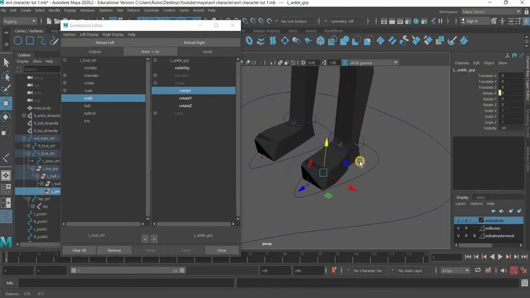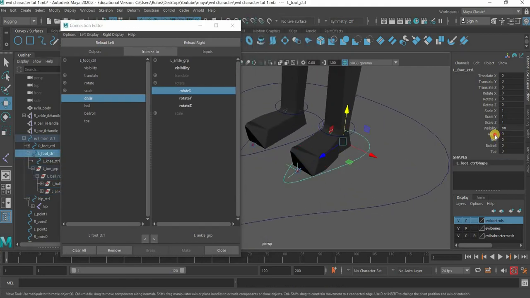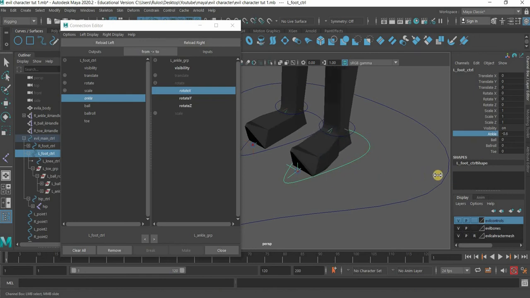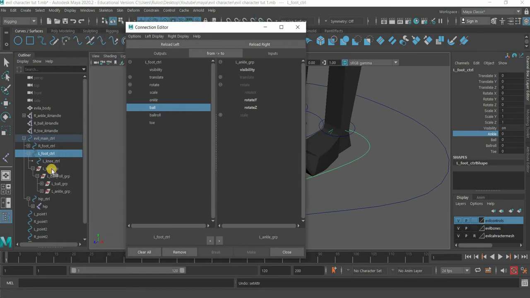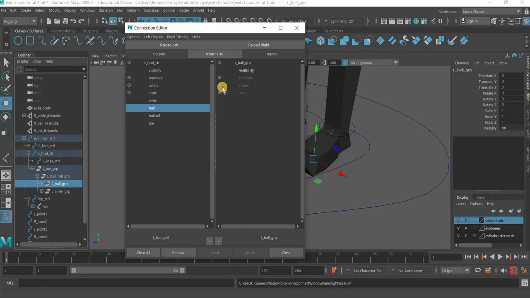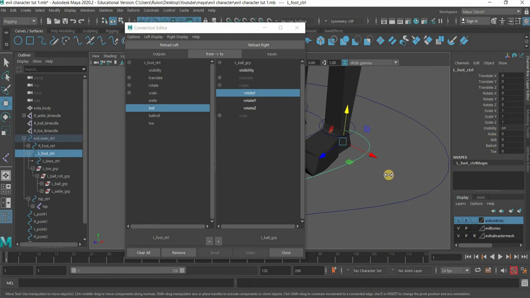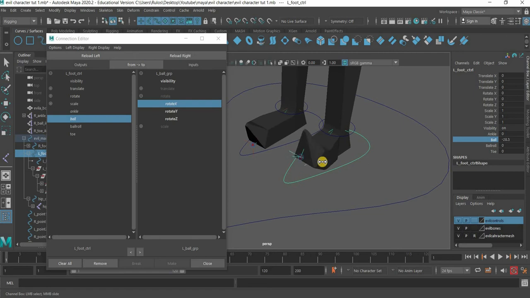Okay, so if you look at this one, the ankle, now we can simply middle mouse click and use that one to create the ankle. For the ball, again we will select the ball group, reload right, and again rotation X. Okay, so again we will check if it is working, and that will be for the toe to go up and down.